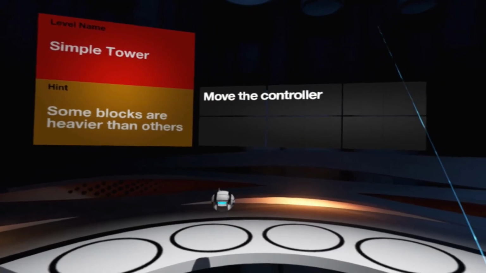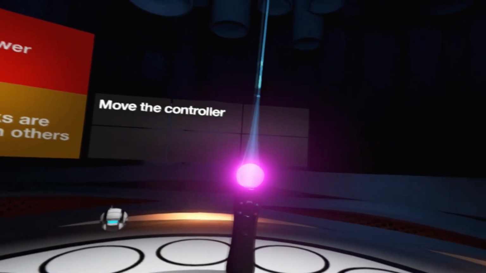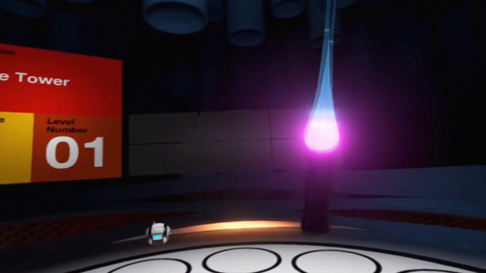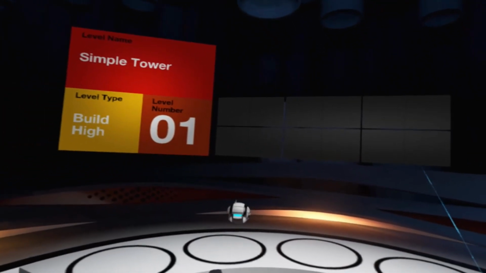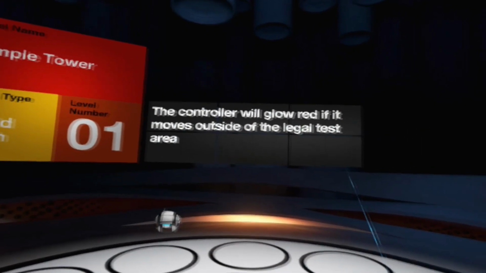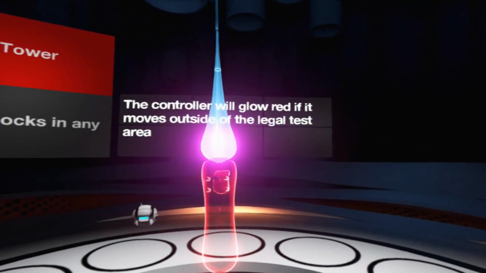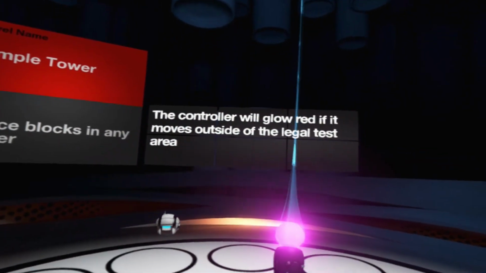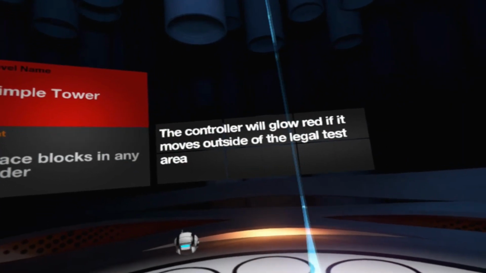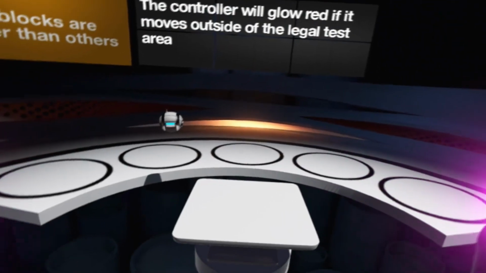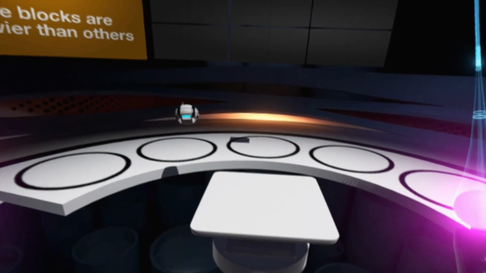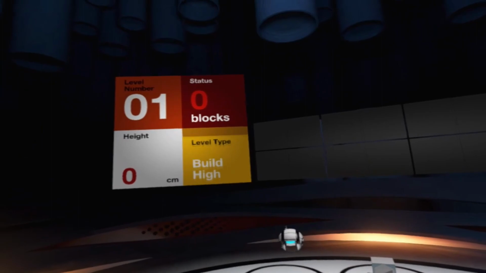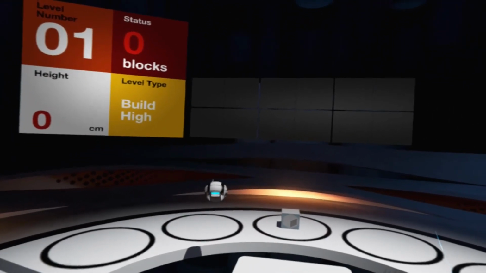Try moving the controller around. Observe that the test control object follows your movement exactly. Check. If the controller moves outside the legal test area, then it will glow red and make an alert noise. Thank you for letting me know. Initiate build platform. Check. Initiate test object. This is a block. Thank you. Isn't it lovely? I guess.